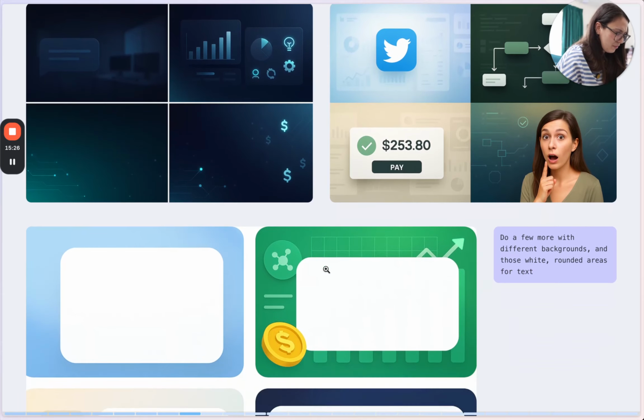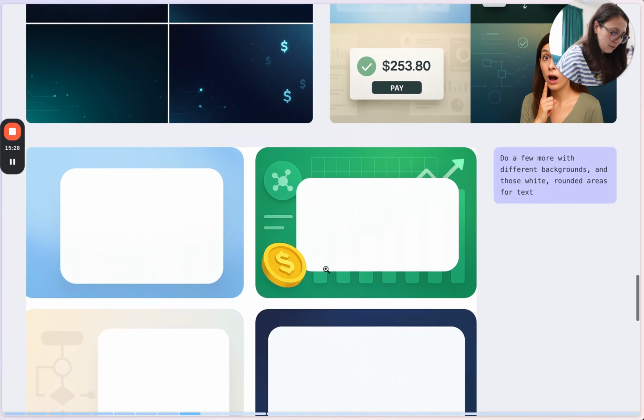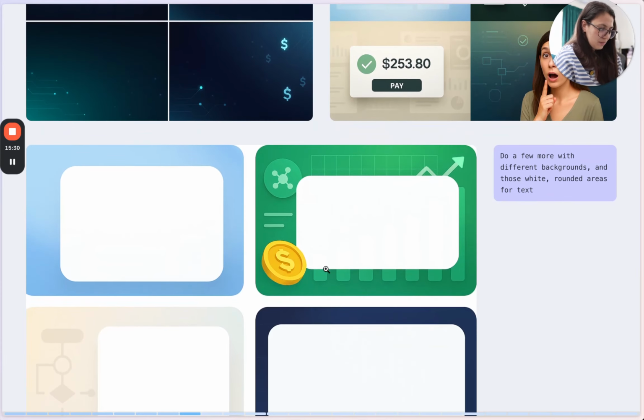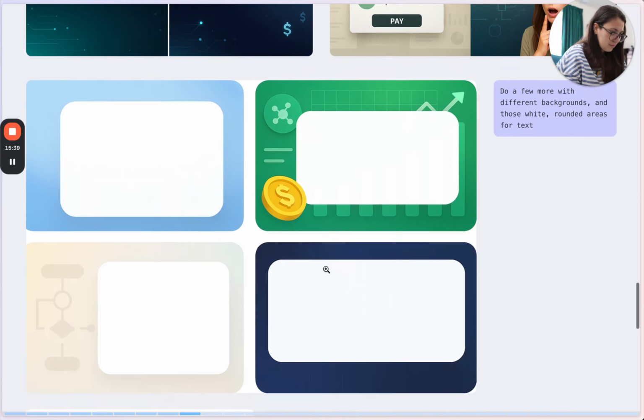So I created a few backgrounds. I asked it to do the backgrounds now with the white box area, although that would be quite easy to make. I just wanted to see how it would generate it.